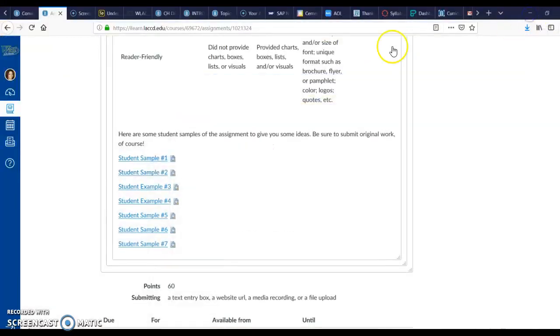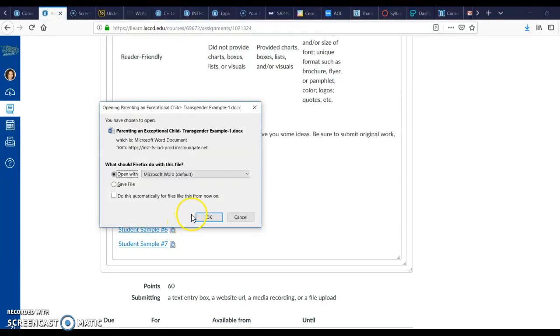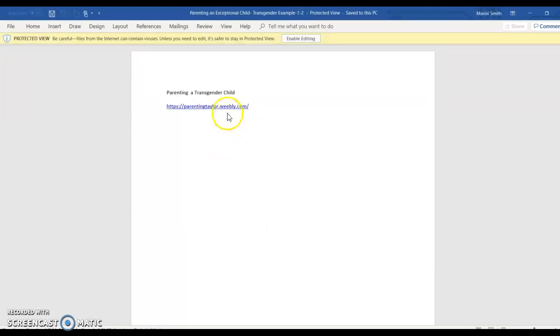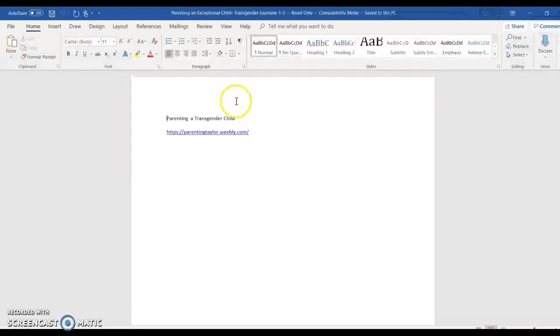All right, I'll share one more example from our list. All right, so this one is interesting. This student chose a transgender child as their exceptionality, and they chose to use a Weebly website.